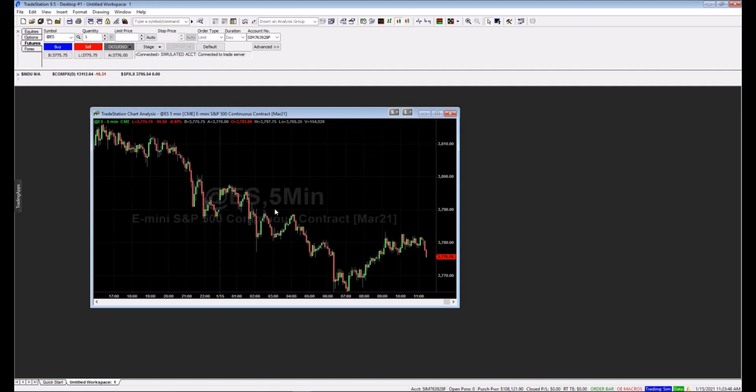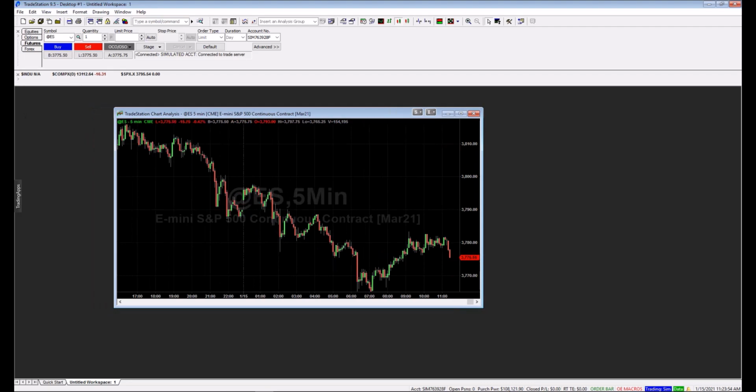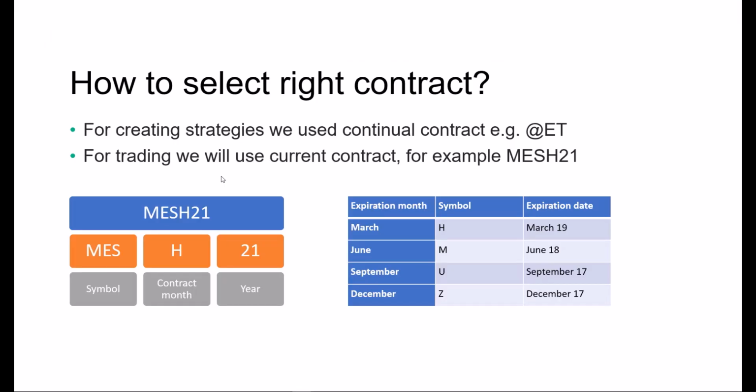In the next step, we will choose the correct data and time frame for the chart where we will run our trading strategy. So how to select the right contract or symbol for the chart where we will run our strategy? For creating strategies in StrategyQuant, we used continual contracts, for example ES, which was micro S&P 500. But for running the strategy live we will need to choose a different symbol. So let me explain.